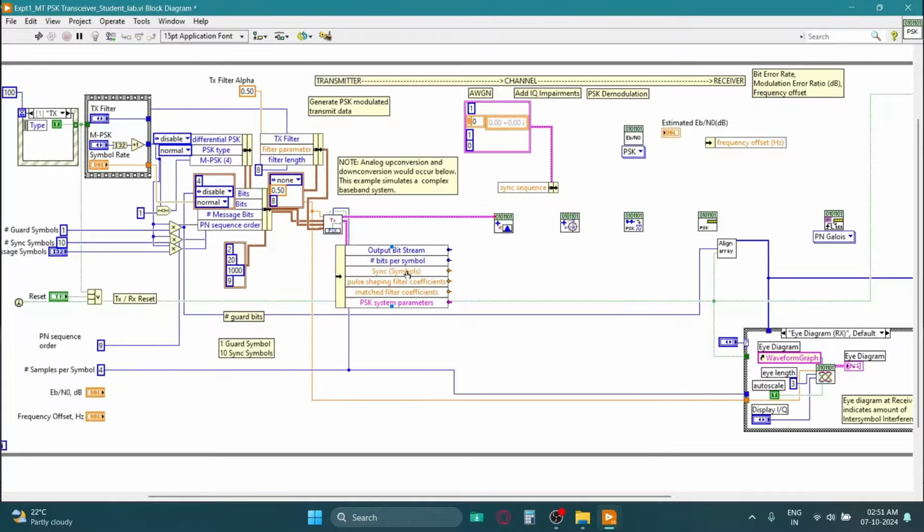It's literally an order. Output bit stream, number of bits per symbol. Between these two, you choose sync symbols, this, and then this. Click all elements, right? That sorts out unbundle by name, and that's pretty simple. Now let's move on to this block.